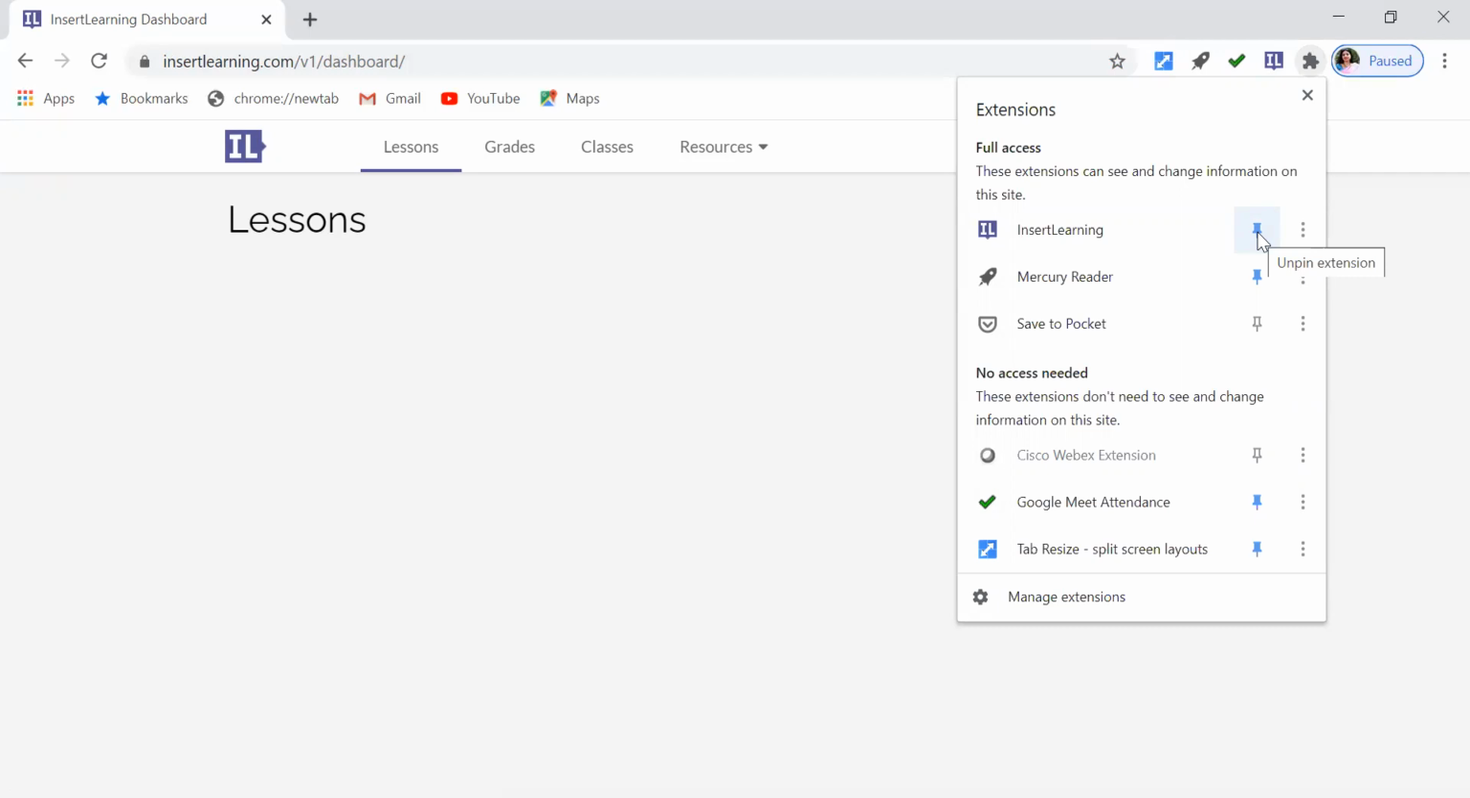Another extension which I was mentioning was Mercury Reader. Similarly, you go to Google extensions, type Mercury Reader, install that, sync it with your Google page, and you will find Mercury Reader there to use while creating your lessons. Again, to keep Mercury Reader on the toolbox, you can pin it. If you don't want to keep it, you can unpin it. So pin, unpin. Here you can see if I'm pinning, this is the Mercury Reader, this is the Insert Learning.